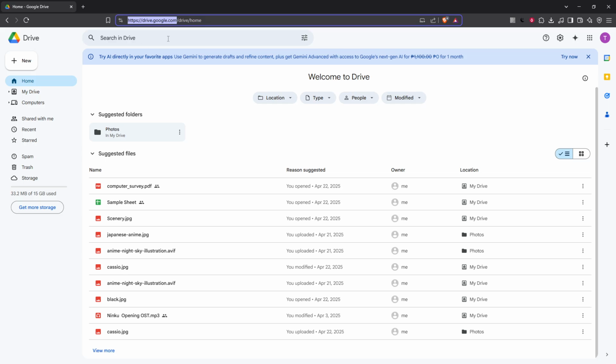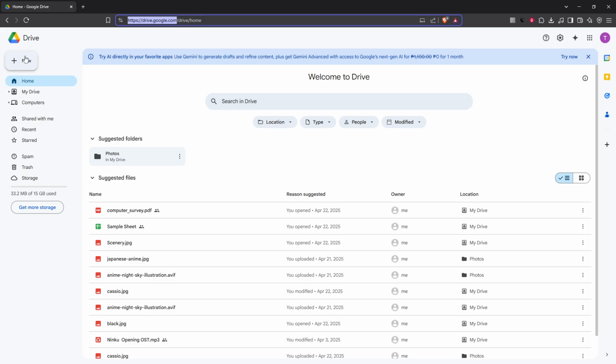Once you're all set and looking at your Google Drive homepage, take a moment to get oriented. You'll see your existing files and folders, and on the left side of your screen, there's a handy menu. This is where you'll find the plus new button, which is your ticket to creating a new drive experience within Google Drive. Click on that plus new button.